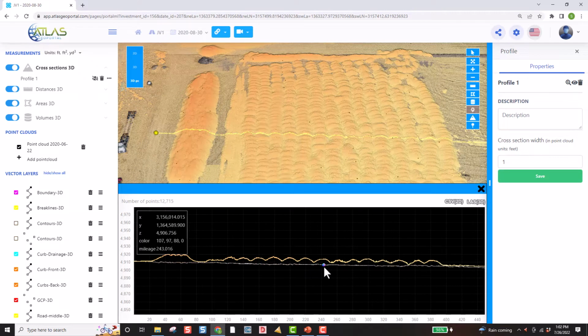So if you need to know the quantity difference and you want to put it into CAD, you can obviously export that as a CSV file or an LAS file and do so.